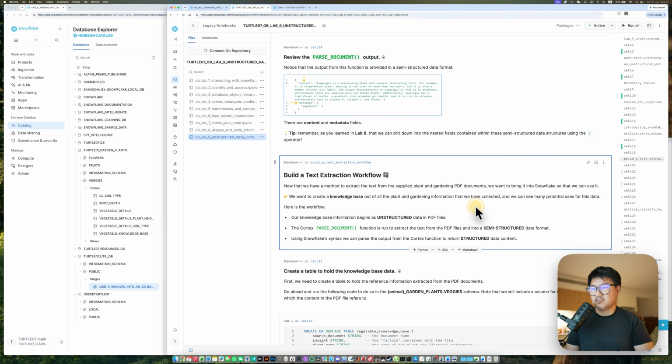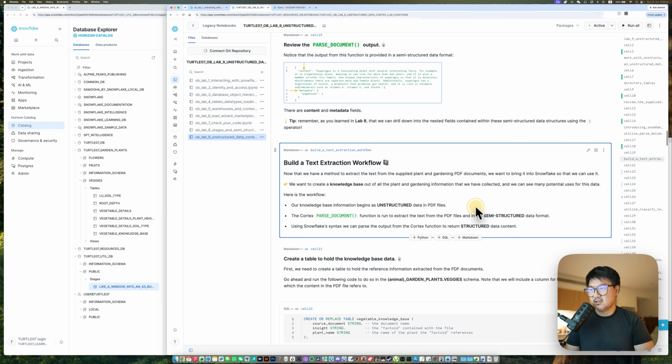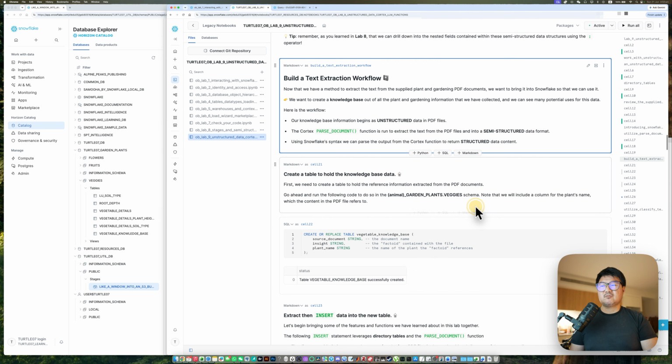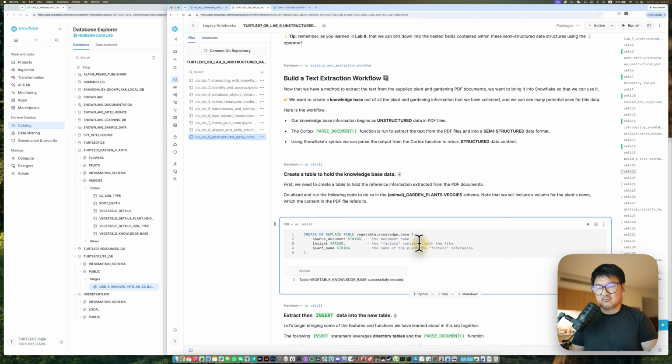And with parse document, we actually have enough scaffolding to build a text extraction workflow. What we want to do is create a table called vegetable knowledge base that brings together all of the insights from these 130 PDFs. And we also want to associate them with the plant or the vegetable that the insight is on. And this basically forms what you might call an analytic base table in data science. It's the clean data set that you're going to run modeling and analytics on.